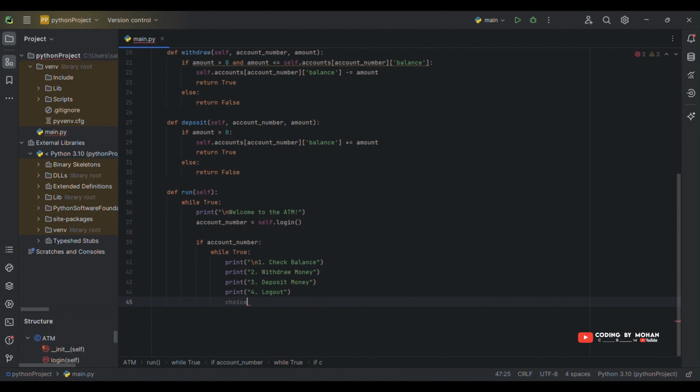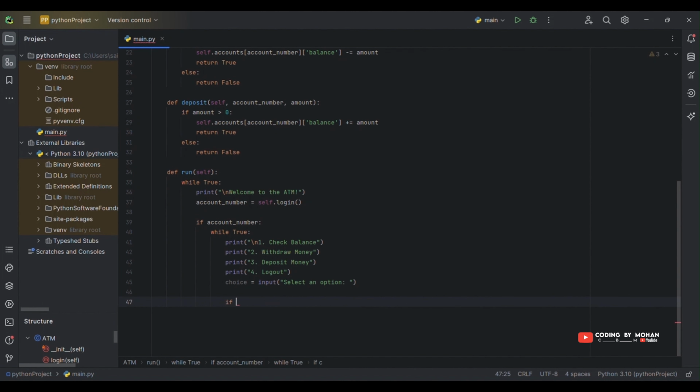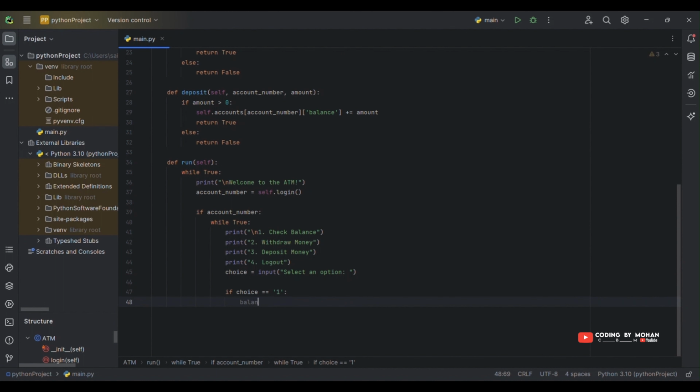For choosing the options, we can print choice equal to select an option. If choice double equal to 1, balance equal to self check_balance account_number. Print your balance is $balance.